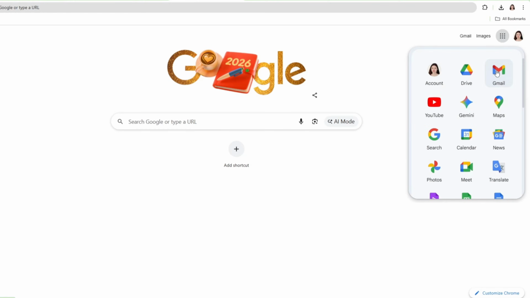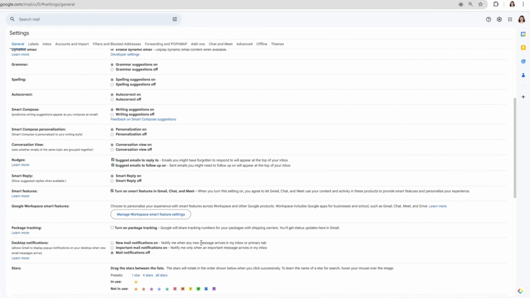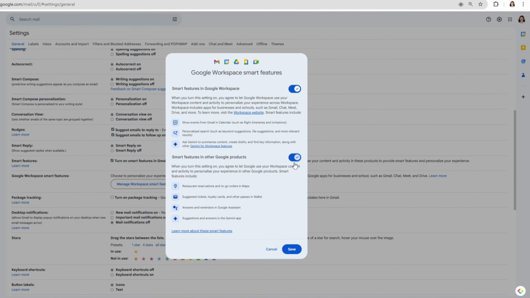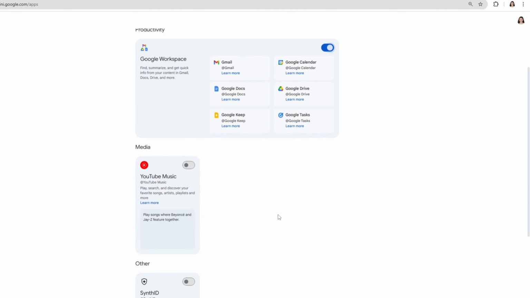To enable this, open Gmail, go to Settings, and click on See All Settings. Under the General tab, scroll down to Google Workspace Smart Features. Make sure the option is checked, then save your changes. After that, you need to turn on Google Workspace apps inside Gemini so they can be used during conversations.